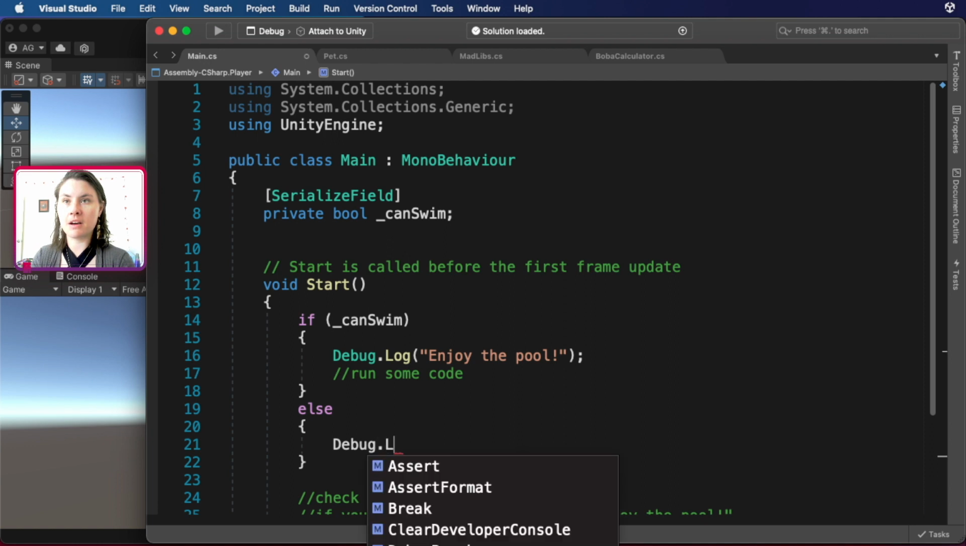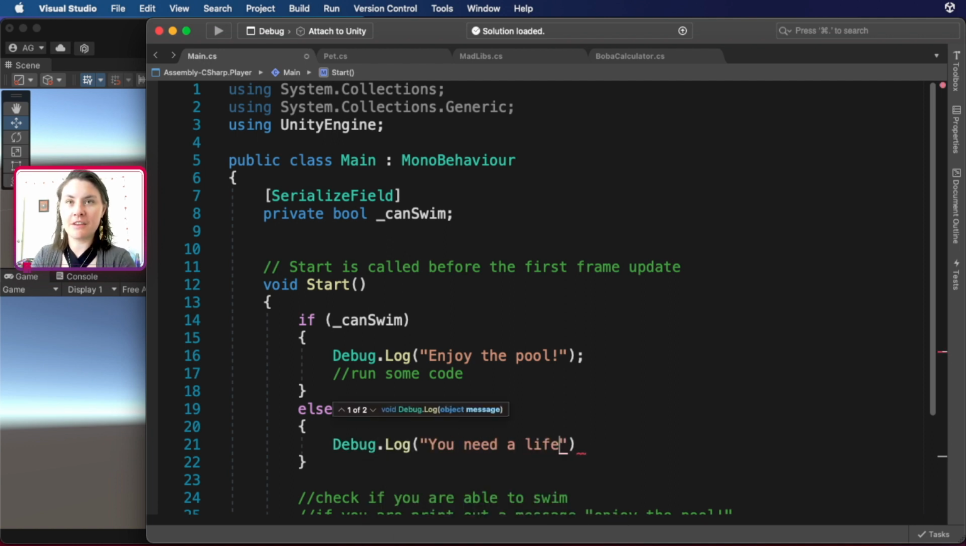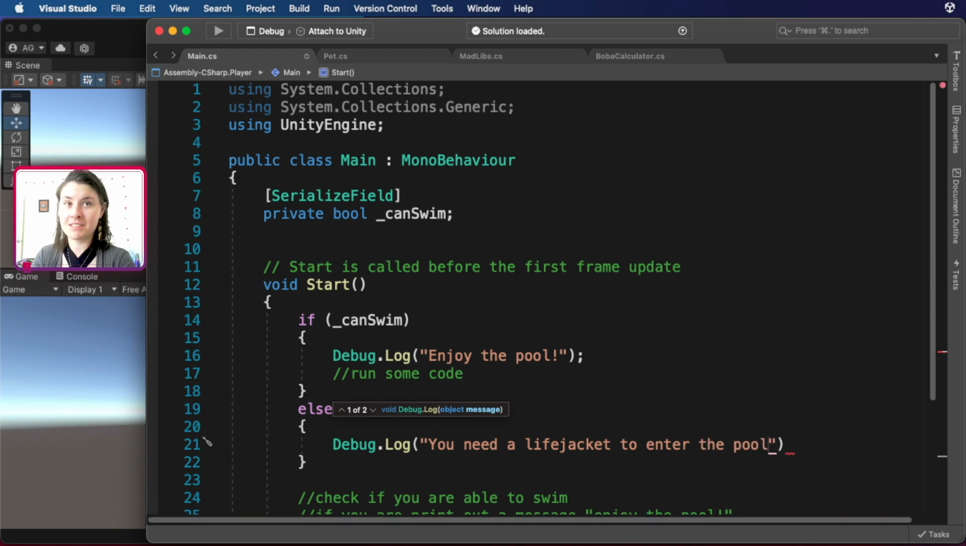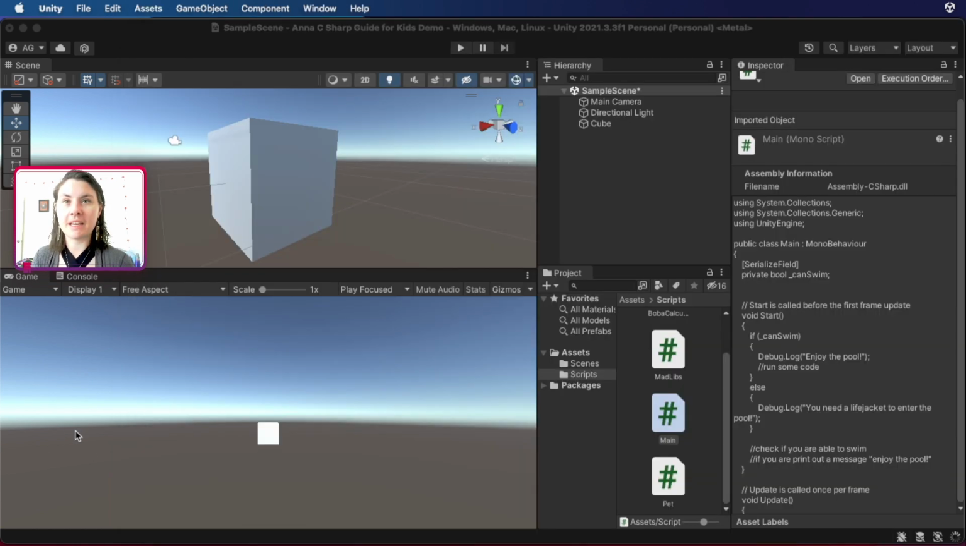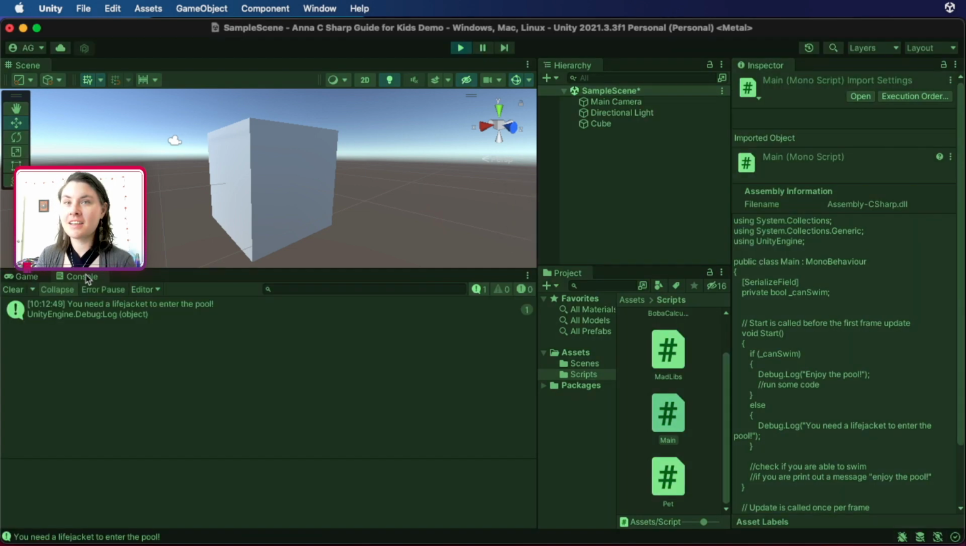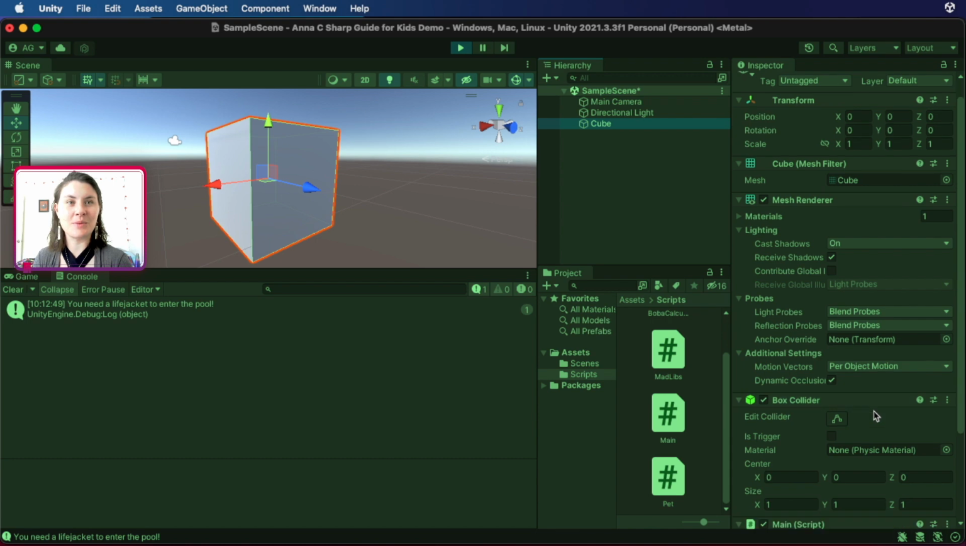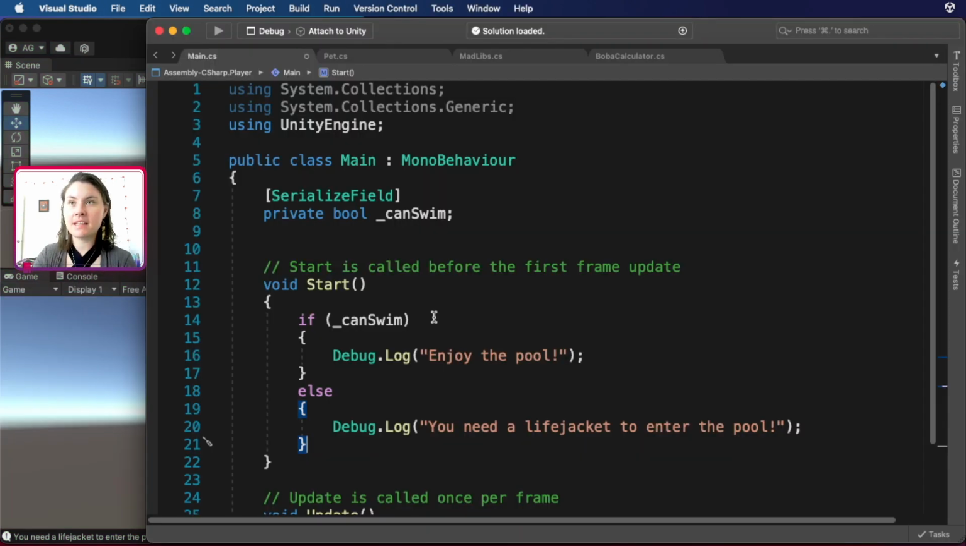So I'm going to put Debug.Log, something like you need a life jacket to enter the pool, something like that. And now save your script once more, hop back into Unity, and you should see that if we run the script again when it's false, we're getting the other message. All right, and there we go. In the console, it's now printing out, you need a life jacket to enter the pool because our canSwim is false. Awesome. So this is the basics of an if statement and an else statement and how they work really well with variables, how you declare them and use them. So over the next few videos, we're going to be getting familiar with if statements and the syntax, how to write them, how to convert your pseudocode into code through a series of challenges. So I will see you in the next one.